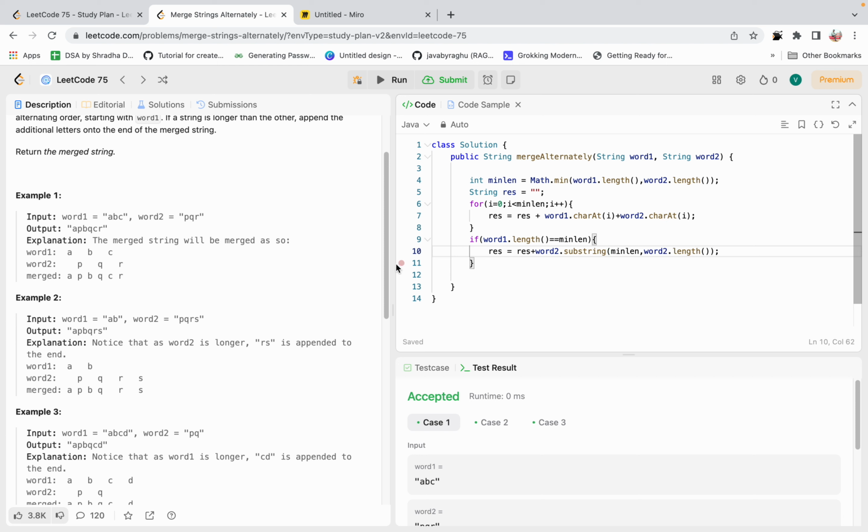Suppose word1 length is not equal to minimum length, which means word2 is the smallest string. So what we are going to do in the else block: we take the same equation, but here we use word2 because word1 was smaller earlier. In the else condition word2 is smaller, so we have to use word1.